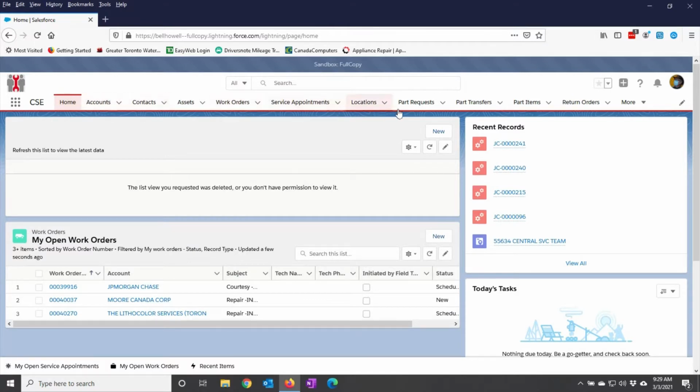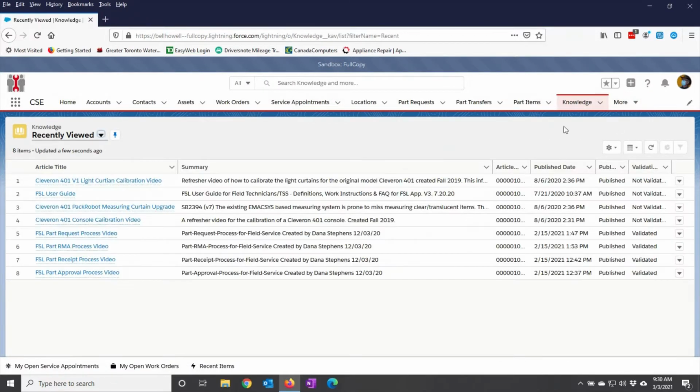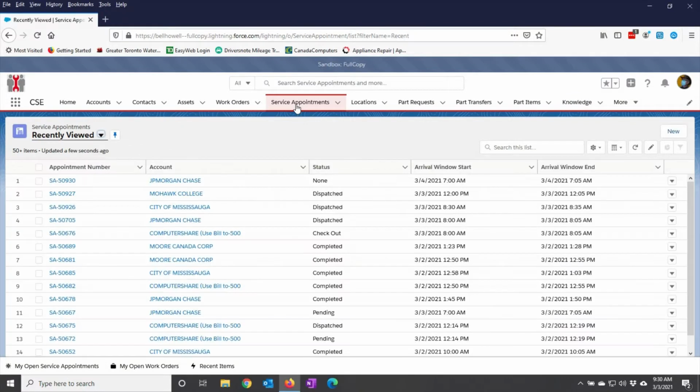Now across the top here, you're going to see a bunch of menu items. Yours may be different. What I'm looking for here is service appointments. Now if you don't see it, if you come over here and you click the More button, it'll be down here. Say for instance, I want to add knowledge to that menu bar. I can click here, click knowledge, and that will now be added to that menu bar. But I'm interested in service appointments, so we're going to go into service appointments.